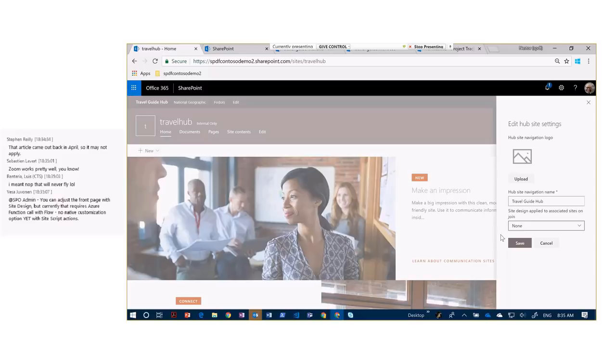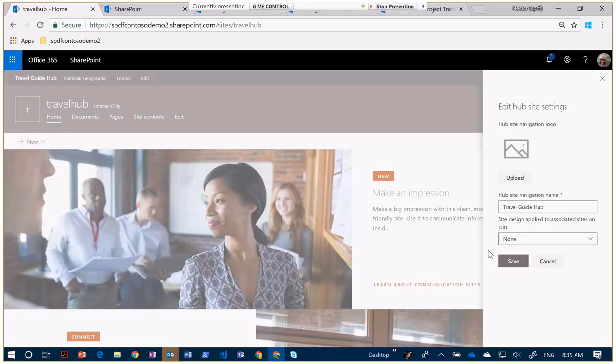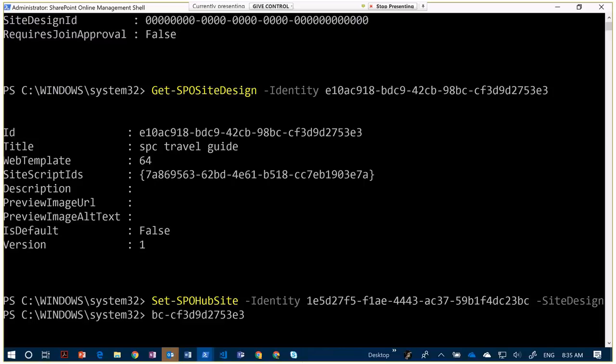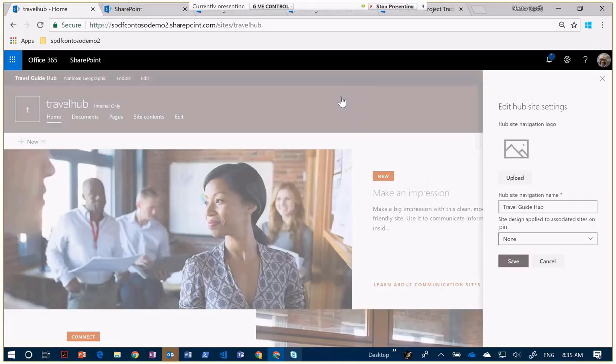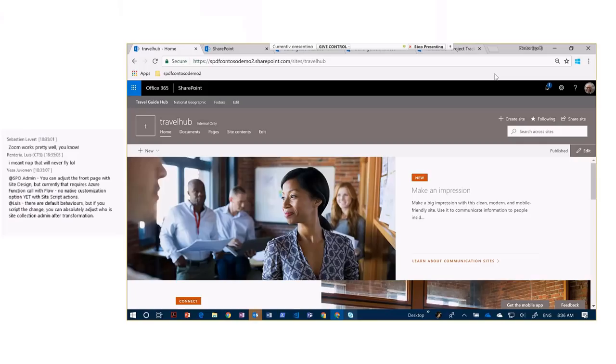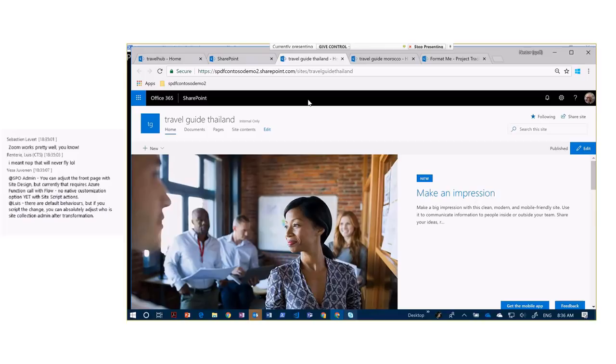Okay, so I'm going to go ahead and run this command here. And I think it just did it. Let's make sure it did. We're going to go back here. And you'll see that SPC travel guide has now been associated with this hub. So just to show you that you can do this either through the UX or through PowerShell. Okay, so now that we've got a site design associated with this hub, what that means is, when a, this is going to be fun, here we go. If I have a site that I want to join that hub, a couple things are going to happen.